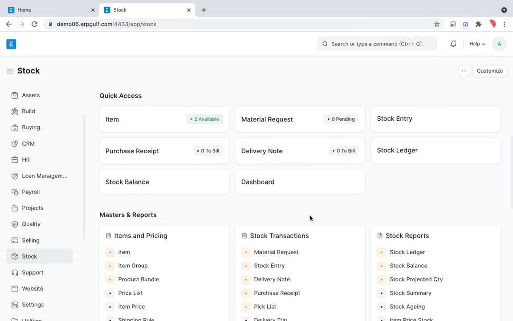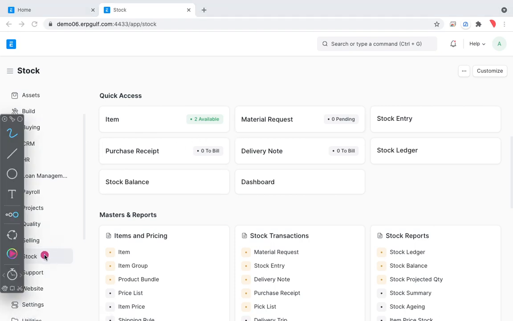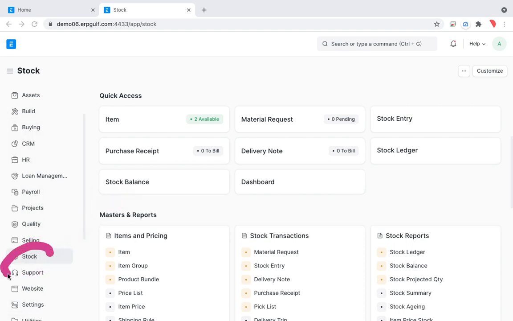Hi. Today in this session we will do some stock related entries. Not because we have finished all the accountings, but to get the overall idea. We will do some stock related things, and then come back to accounts in later advanced accounting sessions.